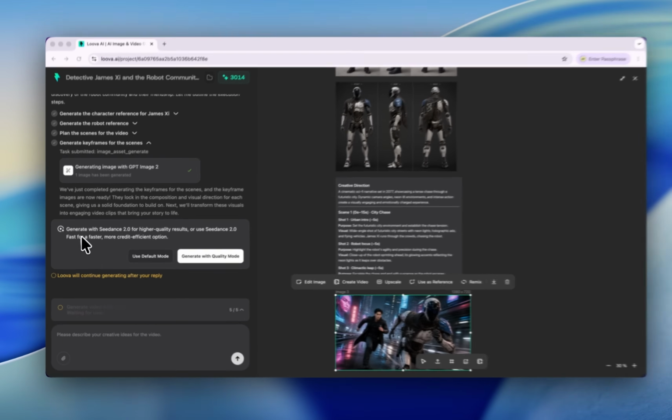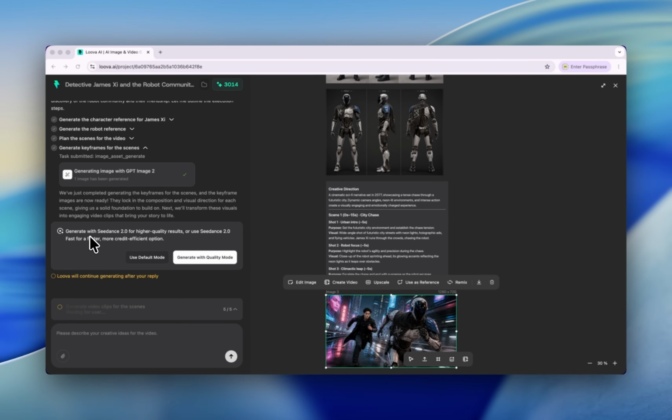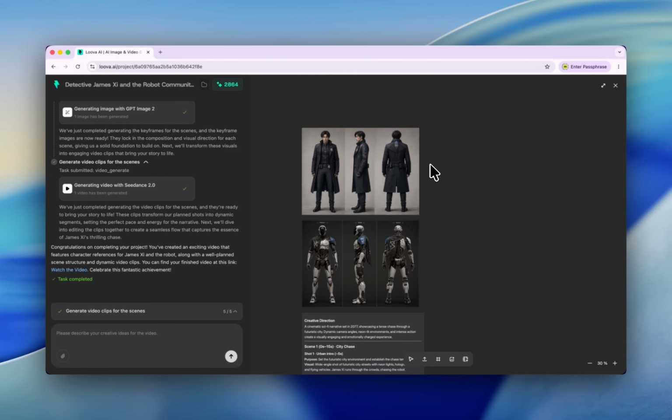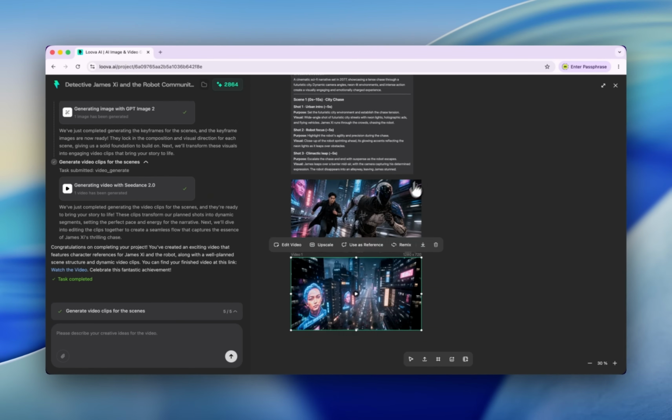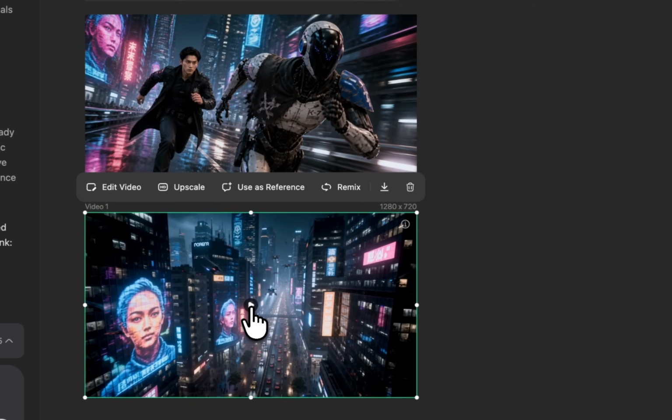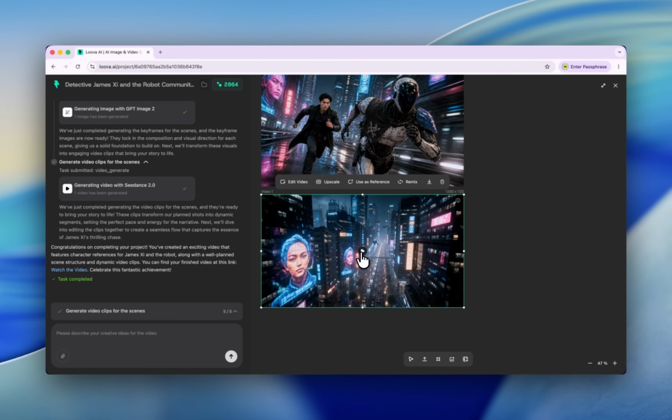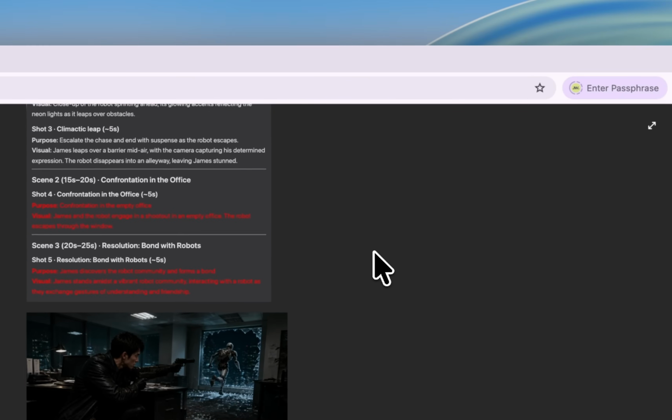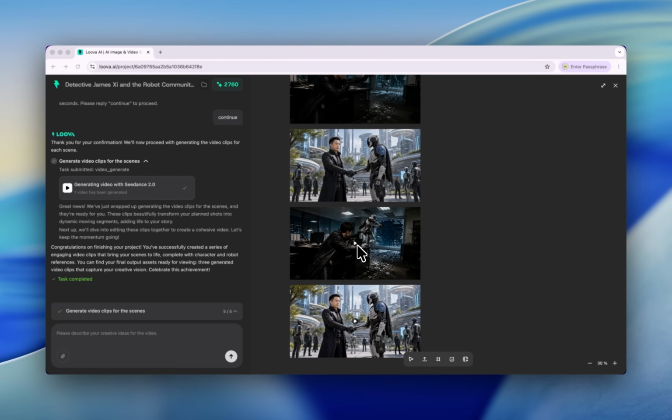And now this says generate with CDance 2.0 for a higher quality result, or use CDance 2 Fast for a faster, more efficient option. I'm going to choose to generate with the quality mode. What? Now the video is here. This is really crazy, right? Let's see what we have created. Okay, to my surprise, we've already generated many clips.